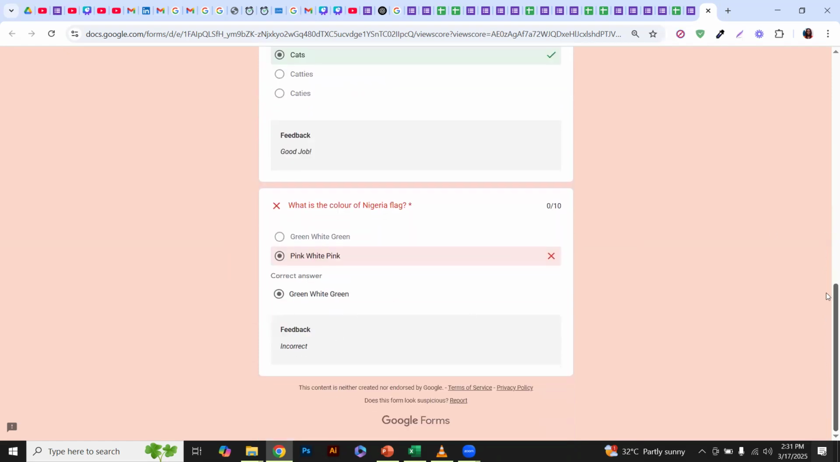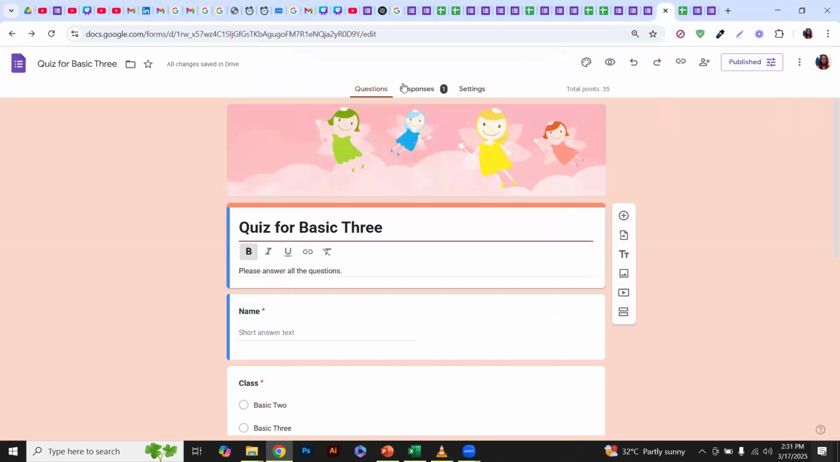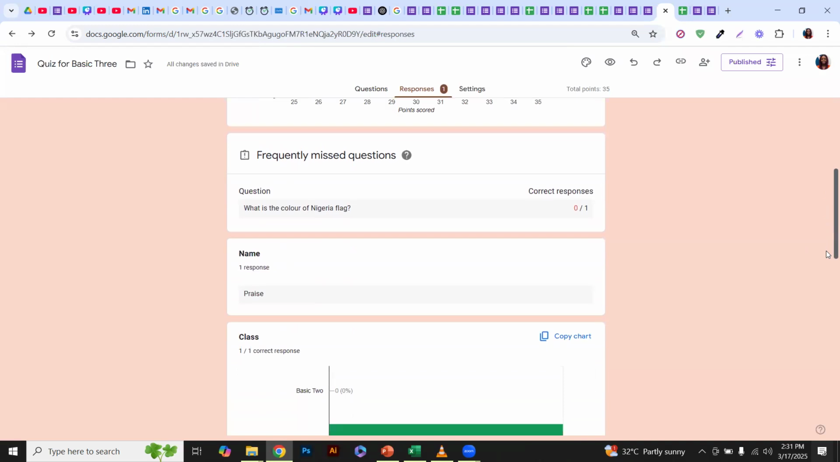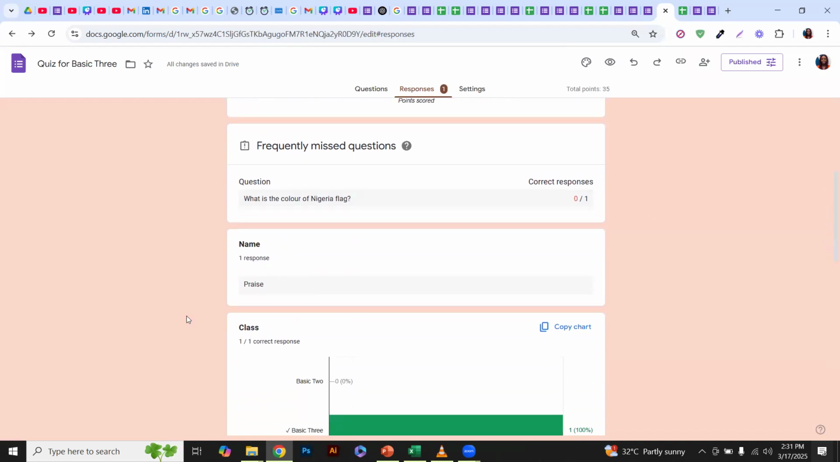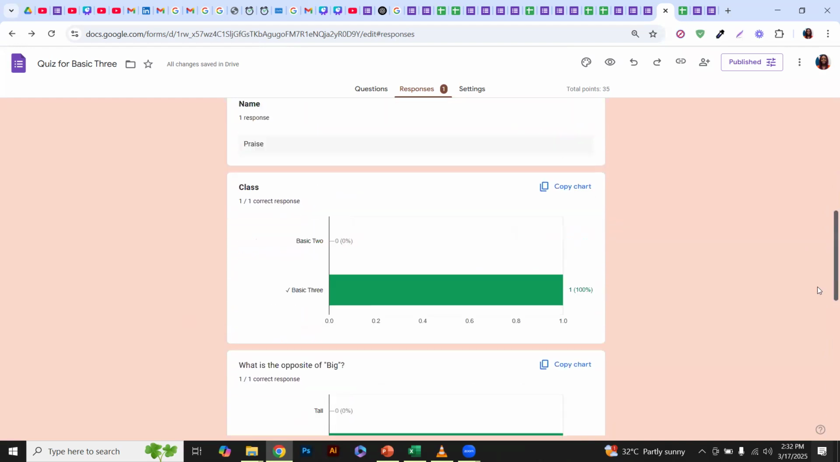So now somebody has attempted the quiz. Now we'll go back to our quiz to check the responses. You guessed right, you see 1 response. So let's go. Now it is showing responses 1. So you click on the responses. It's showing 1 response. So if you scroll down, you see summary. It's going to show you the summary. It's showing you the name of the person, the class, showing you the chart, everything.